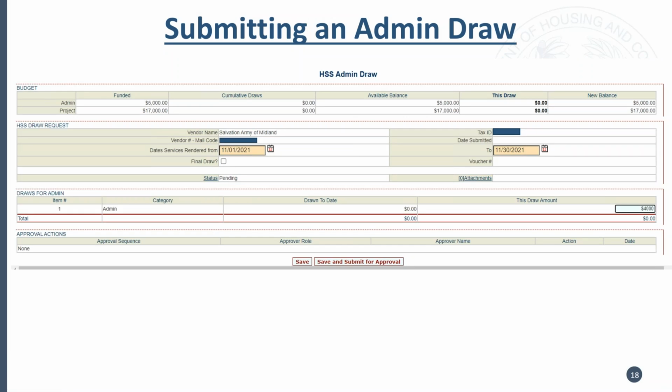When you get to the admin draw screen, processing admin draws are very easy. You're just going to go down here to where it says draw amount. You're going to put in your admin expenditures for the month. And then if you don't want to submit it yet, you're going to press save right here. And if it's ready to be submitted, you're going to press save and submit for approval, right?